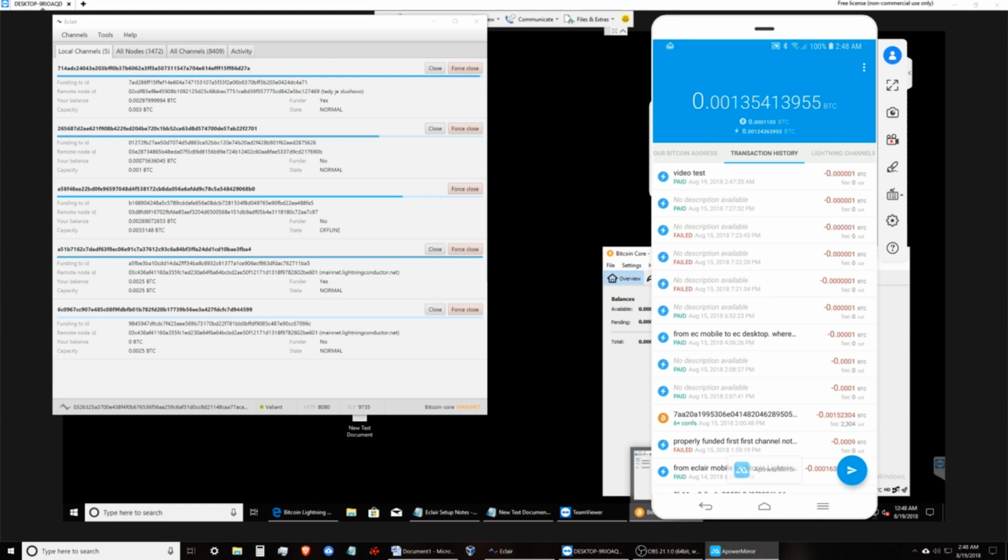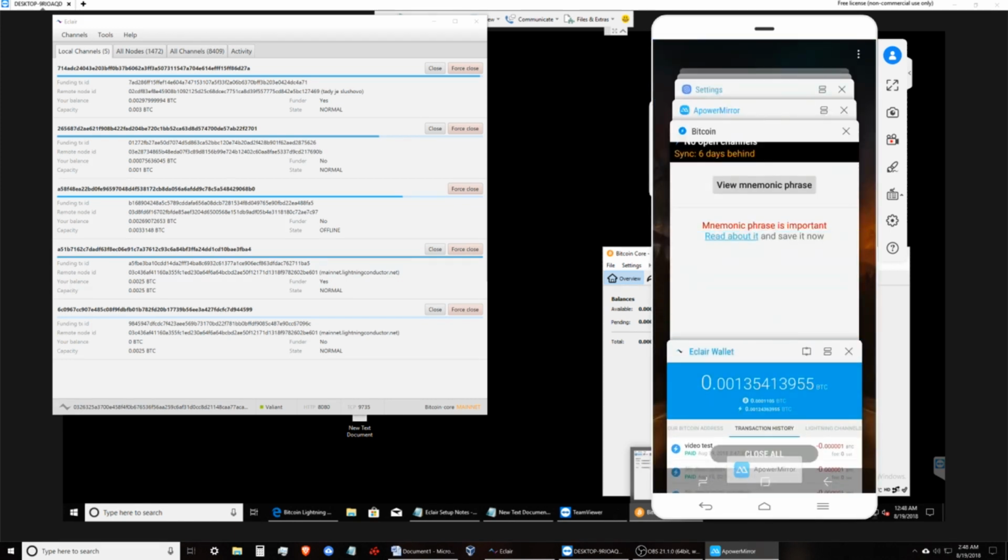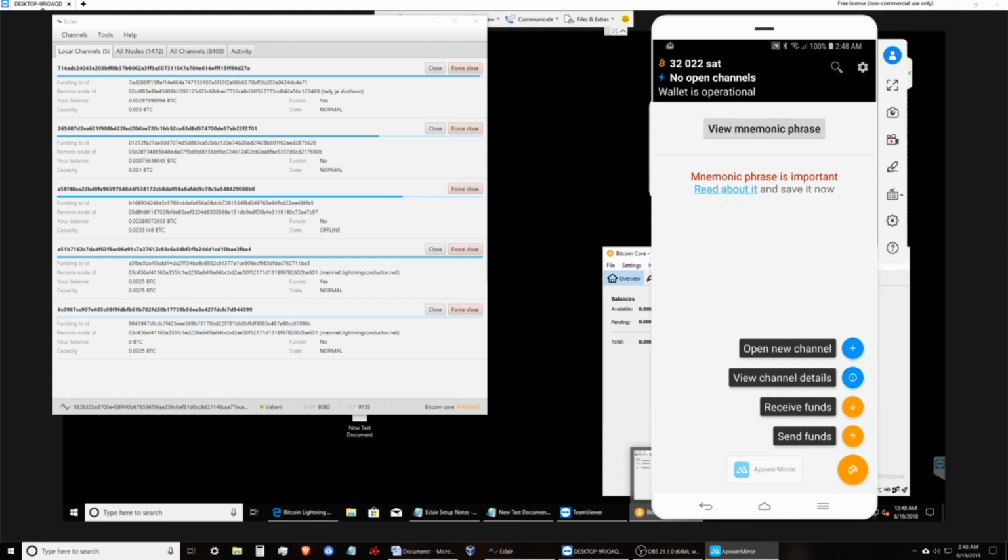So this is definitely approaching the end of this tutorial unless the other app is open and I can show you. Yes, it is operational. When it says wallet is operational, that means it's up and ready to go.